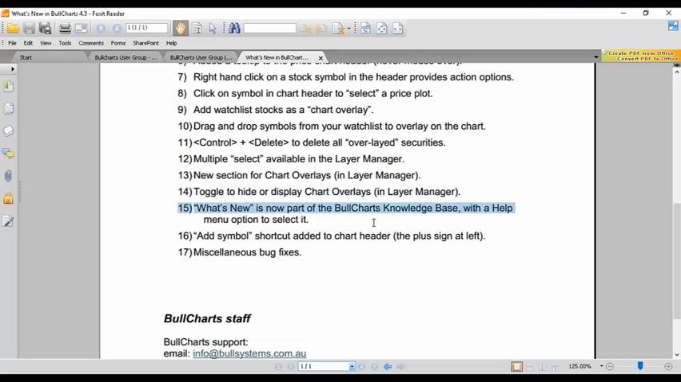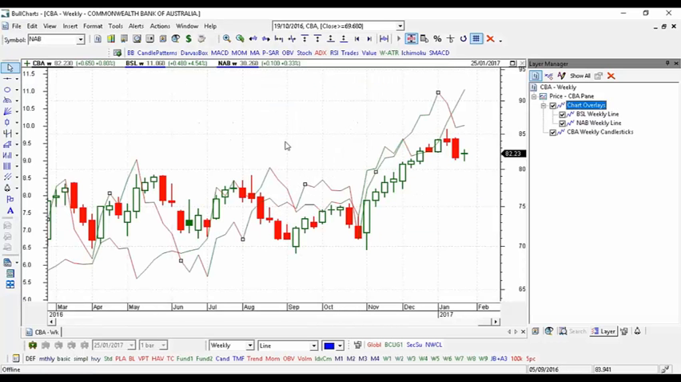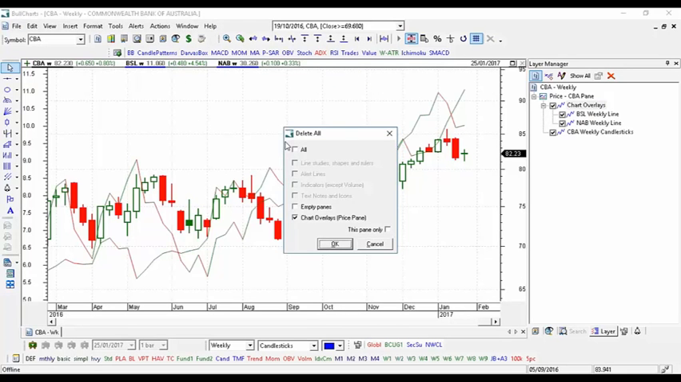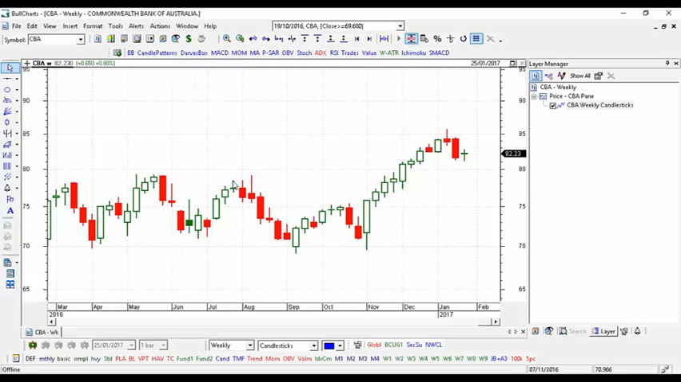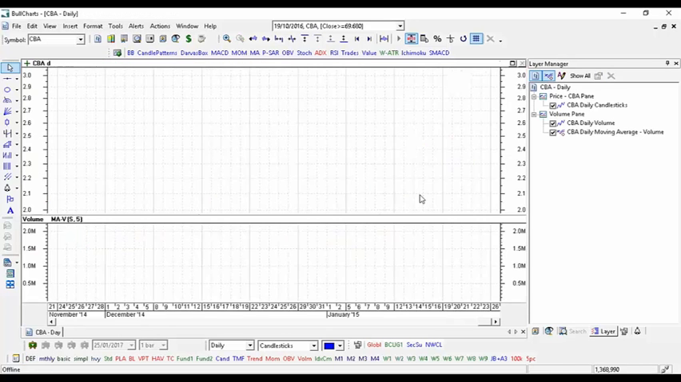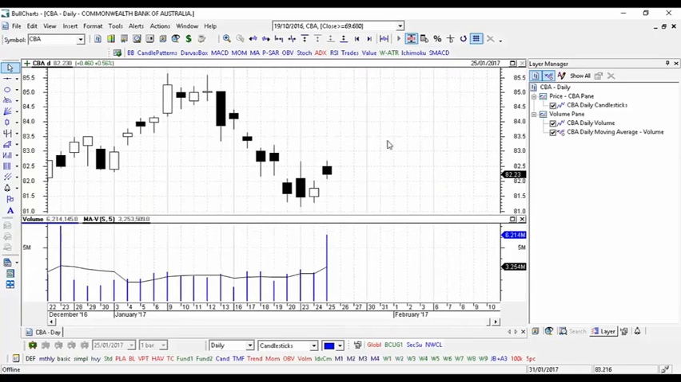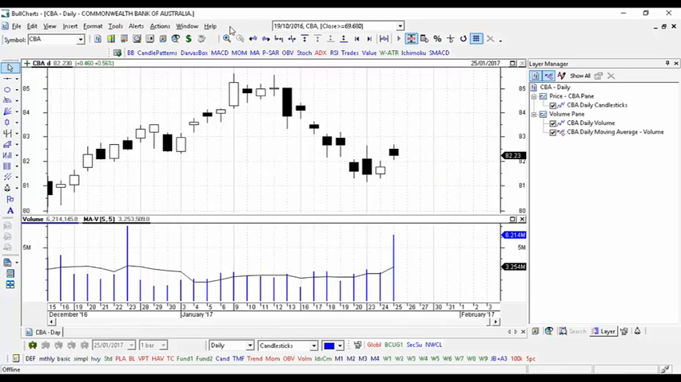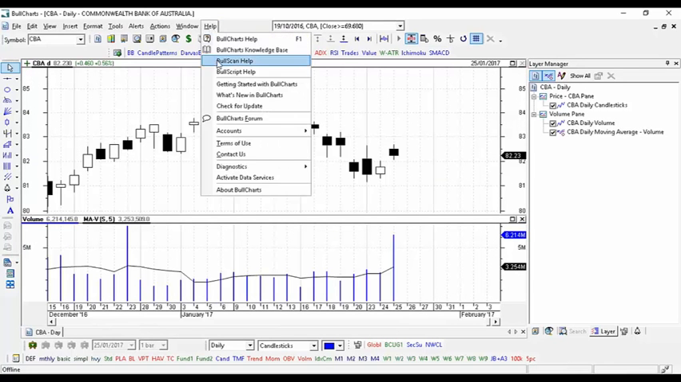15 says what's new is now part of the BullCharts knowledge base with the help menu option to select it. Yes. I'll just Control Delete to delete the overlays here. Go back to the basic chart and go to the default. What that last option is saying is that under the menu item help, there are now a couple of extra items, including the BullCharts knowledge base. So if you click on BullCharts knowledge base from that drop down, it'll take you to the BullCharts online knowledge base in your web browser.